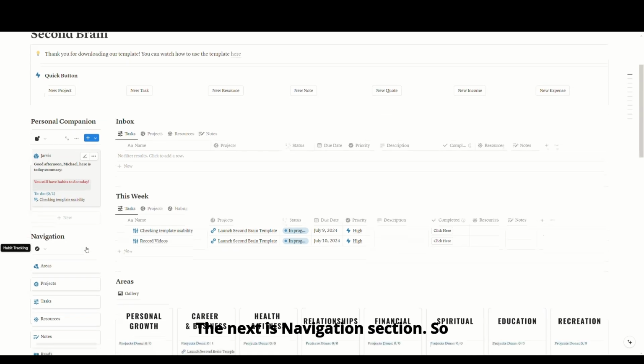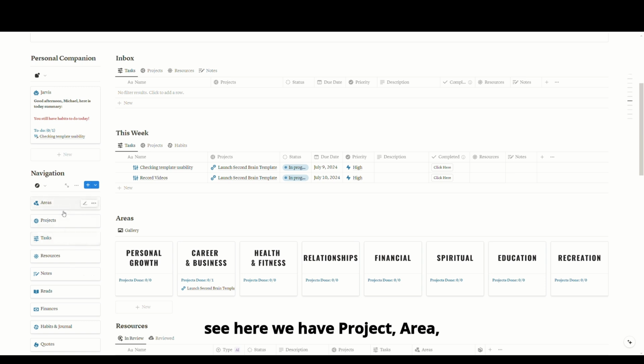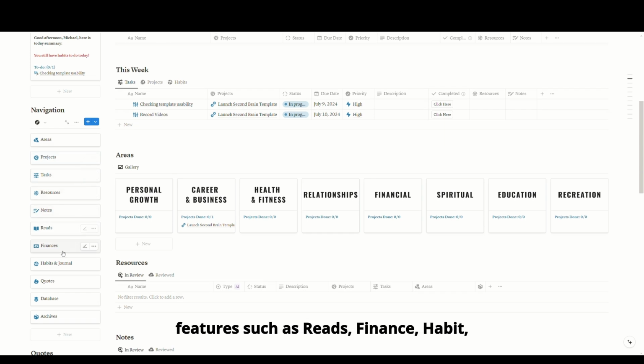The next is navigation section. So here we have several menus to quickly navigate through our dashboard. You can see here we have project, area, resources, and archive, or PARA, based on Thiago Forte's Second Brain method. There are also additional features such as reads, finance, habit, and quotes. We will be back with more detail later.